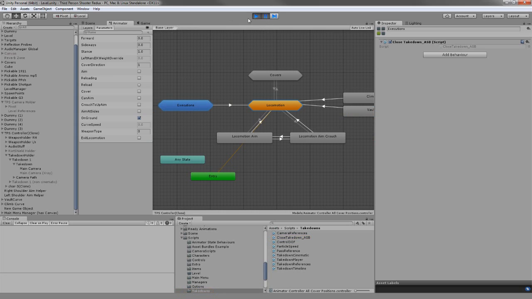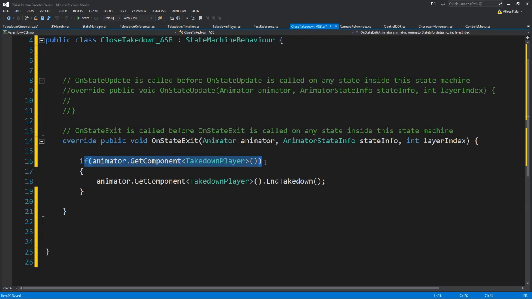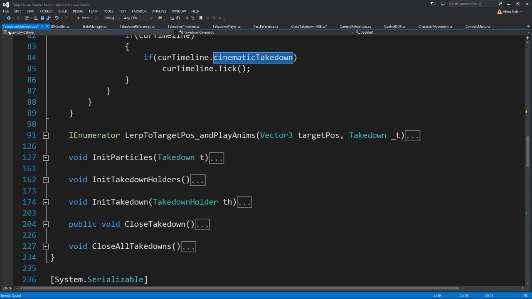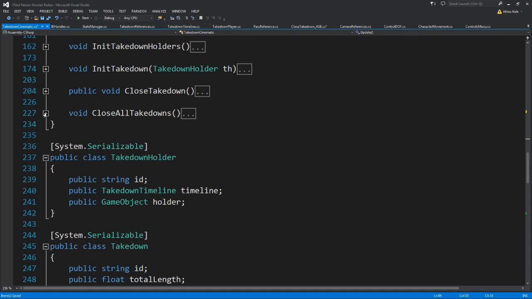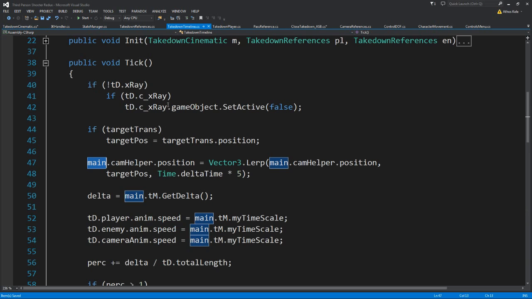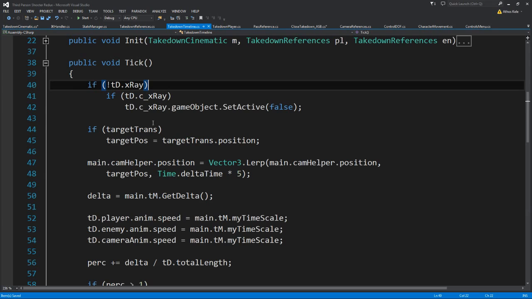If you select this when you are not running, okay, the close takedown animator state behavior, which is simply this one, just goes and finds the takedown player component and calls another script which is called end takedown. And that end takedown comes over here, into the takedown cinematic, and calls the close all takedowns. So now let's go and see the takedown timeline, which is this one, where we left off on the tick.